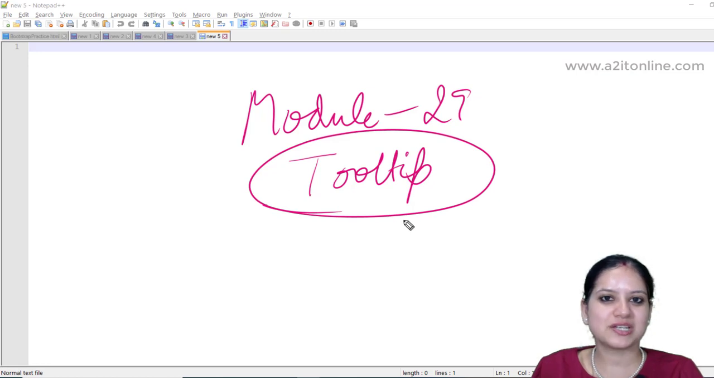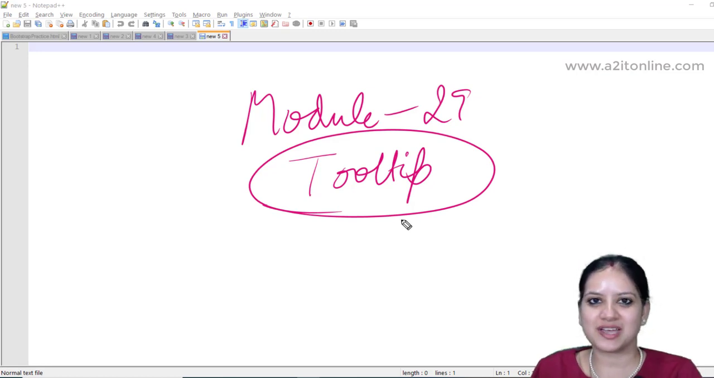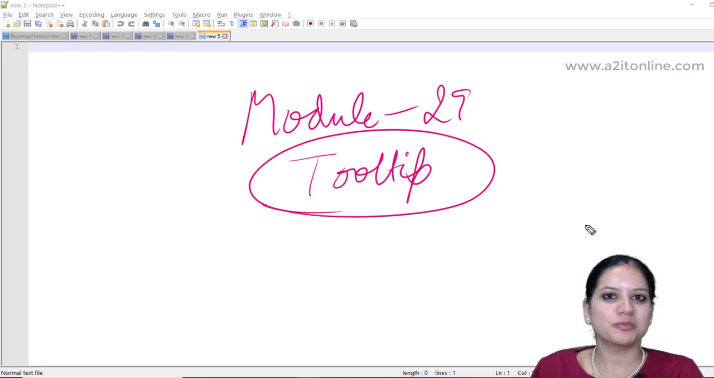But before I do that, welcome back to the 29th module of Bootstrap, Coding with me. In this module, we will be understanding the concept of tooltip, and we will see how tooltips help create more fancy web pages.